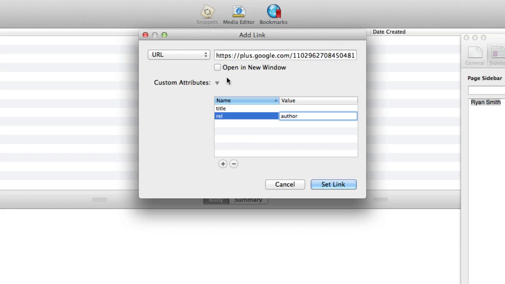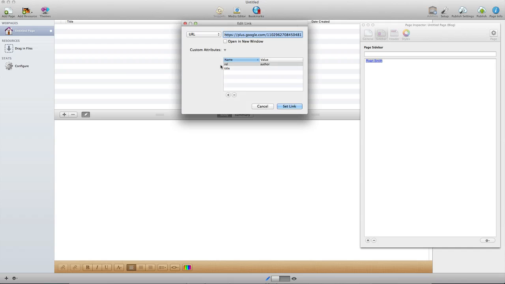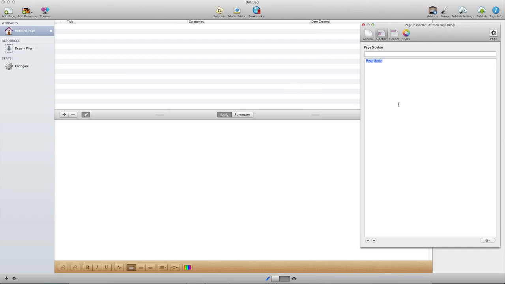Now the reason that we don't want to check open in a new window is because if we did that, it would create a different REL value that tells it to open that link in a new window, and it would therefore overwrite this authorship REL tag. It would completely eliminate that altogether. Even if we left this here, checking this box will basically eliminate this. So we want that unchecked, and then we want REL and author for the value, and then we want to set the link. That's all you have to do from your website: create a link with your name, maybe mention Google Plus if you'd like, add the link to your Google Plus profile with the REL author value, and then you need to publish.